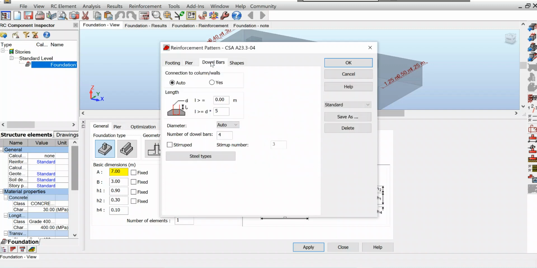Now go for dowel bar. Put here yes. Go for here at least say 0.9 or say 1 meter. I want 1 meter. Okay. Here 40 dia. Here diameter for dowel bar minimum 20. 8 pieces of steel. Stirrups put here say 4. So we are done here.